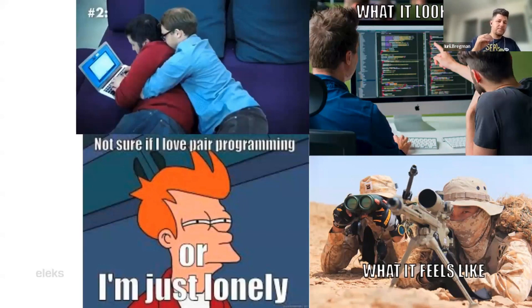So the word pair kind of implies that there are just two programmers involved in the pairing session. While this is typically true, it's not a rule. It is sometimes called mob programming, when the whole group works together. It's also really cool for team building. Test-driven development, well, that's a rich and complex topic that will require an entire separate talk to cover properly.